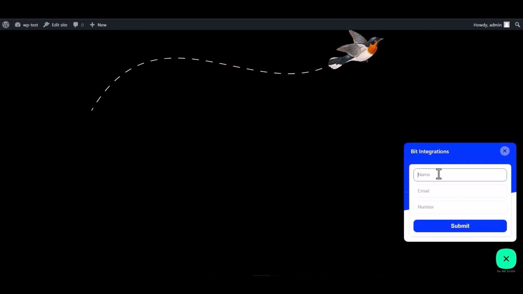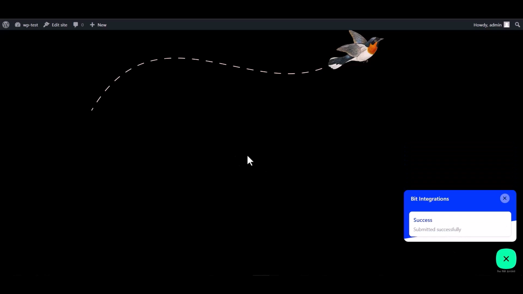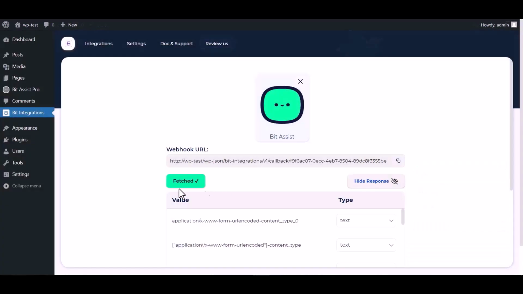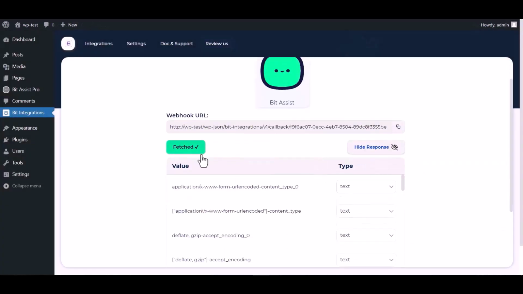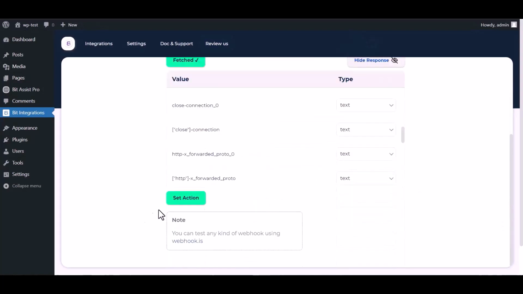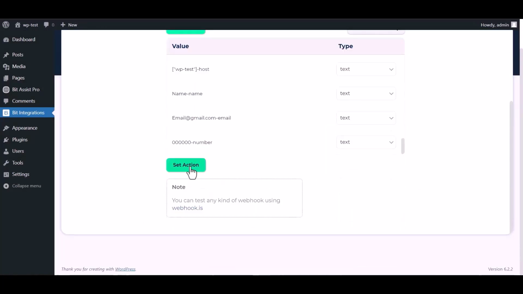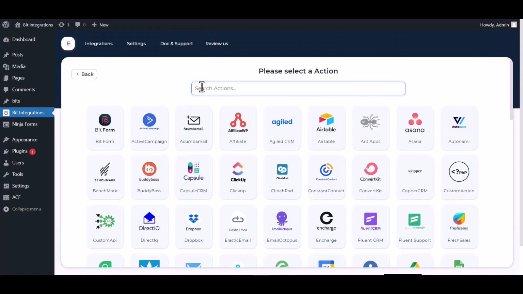Now fill in the form to fetch data. Submit it. After submitting the form, go to the Bit Integrations dashboard and here you can see the data has been fetched successfully. Now click on Set Action. Search and select an action.